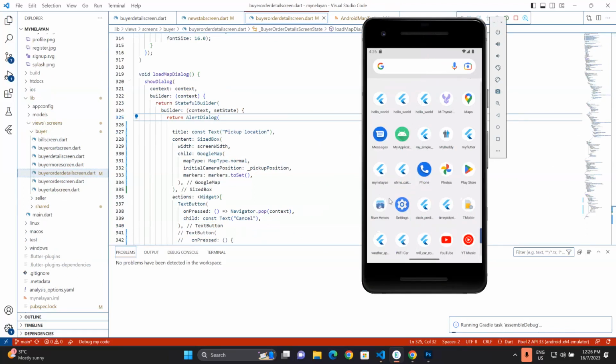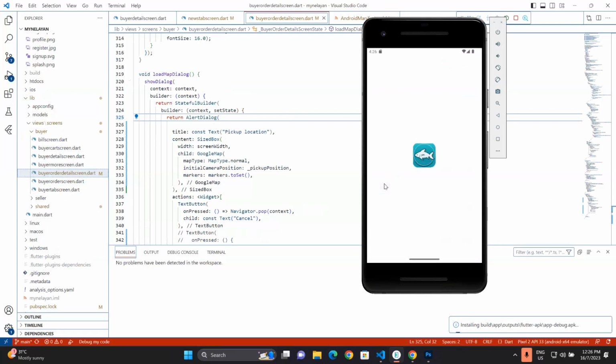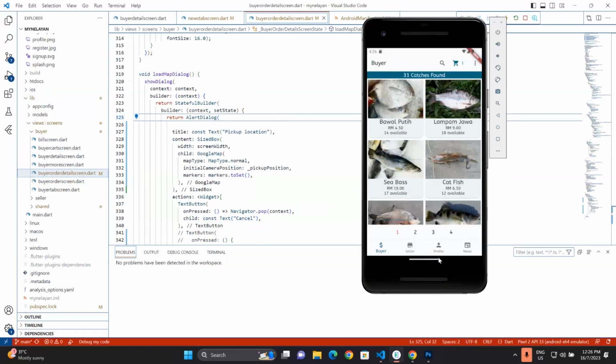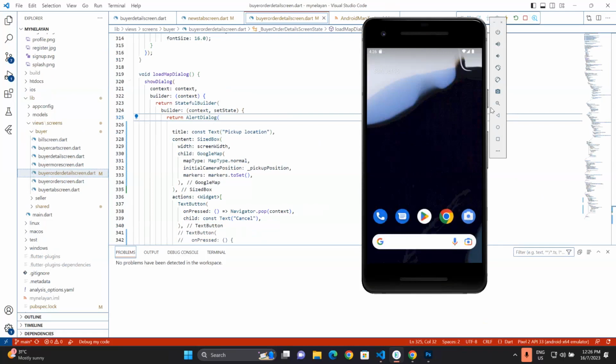So let's see the names here. It should change to capital M, capital N, MyNelayan, and the icon also changes. So let's let the application compile first. So that's the icon. But you don't have to worry, because this one only appears once. Okay, so now you can have the icon. So let's see if we have the icon.